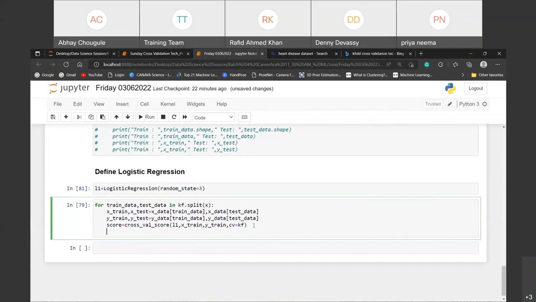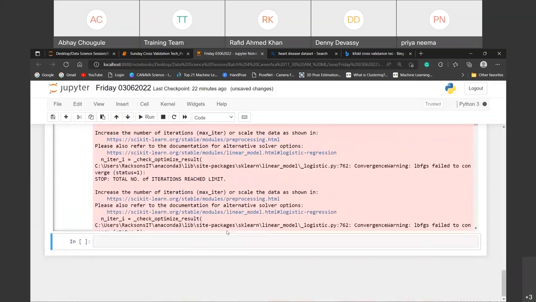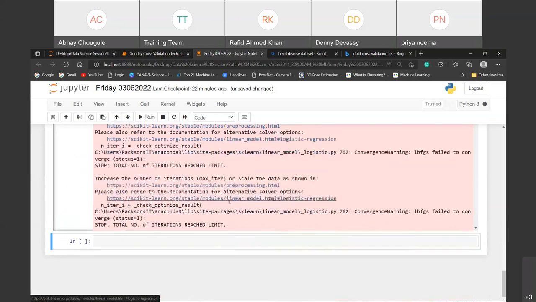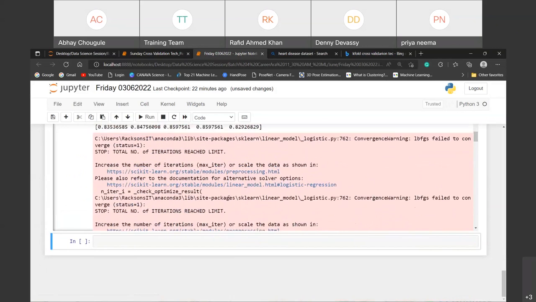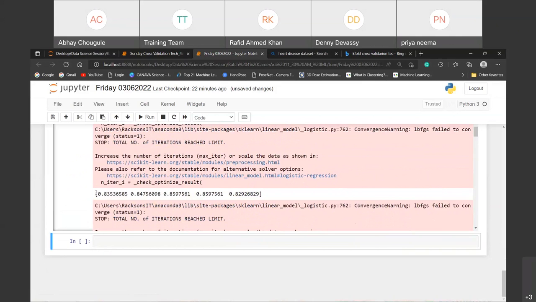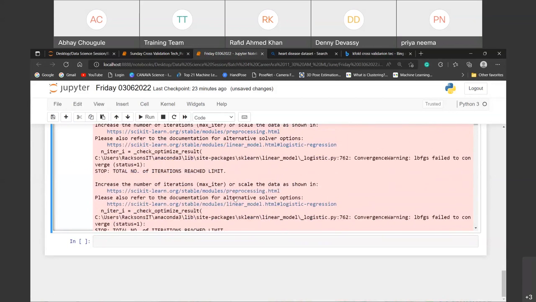Now you got the point, that score. So I'll go for printing the score. Every time you are getting a different score here. So check out the score count. See, 83%, 84%, 85, 85, 82. Okay. So 5 times you are getting the score, not an issue.